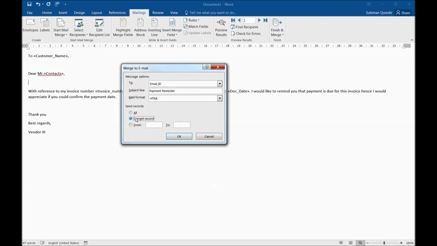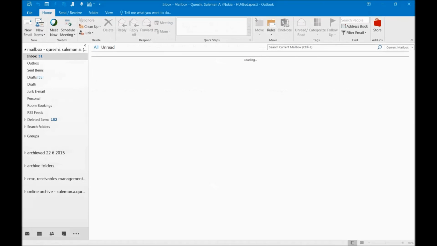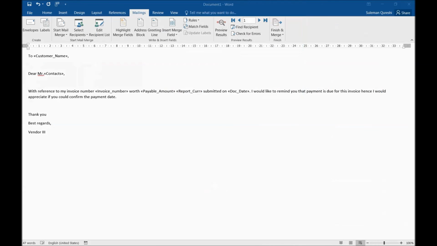So what I want to do is send an email to only the current record because this is my email ID. Other than that, if I want to send all of them, you can send thousands of emails in one simple go. So I'll select yes, and then I could see that there's an email going out. Now I have to open my Outlook to enable it to send out this email because at the moment my Outlook is not open. So I will simply send it out. Okay, Outlook has sent out that email.